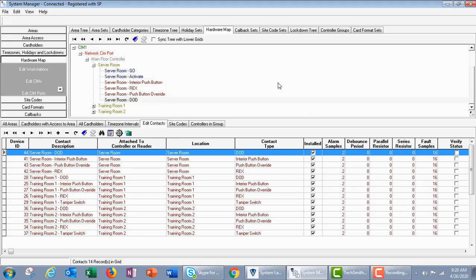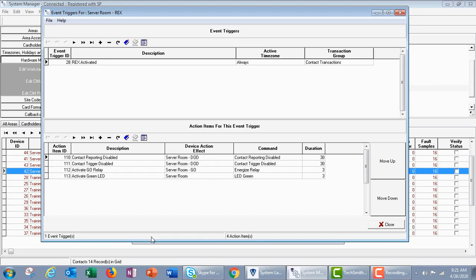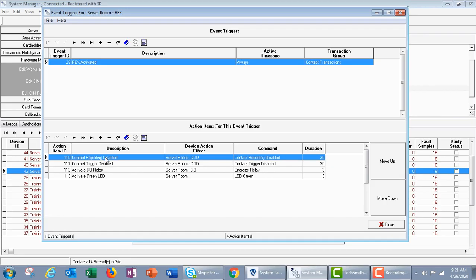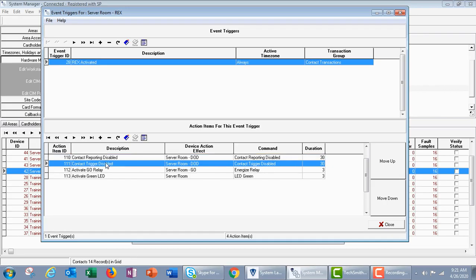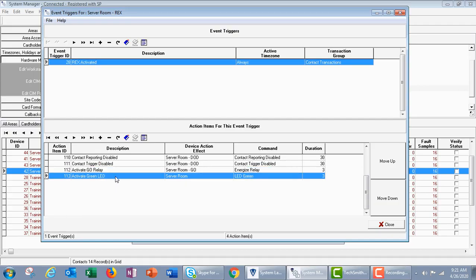If we look at our triggers on, let's say, the request to exit, when somebody hits the request to exit, what do you want us to do? When somebody hits the request to exit, we disable the door contact so we don't get a door forced open. We disable the trigger on the door contact so the bell doesn't ring. The trigger that we're disabling here is the one that we just looked at. So the bell doesn't ring, we're going to disable that trigger on a contact active from the request to exit. We energize the relay to unlock the door, and we turn the LED green.